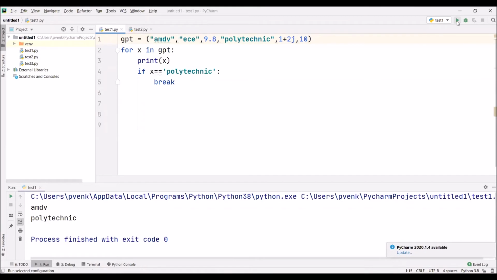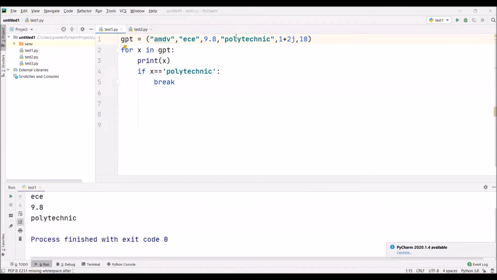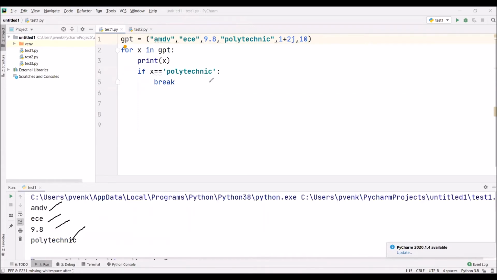Okay. Now we are executing this. You observe this. AMDV is printed, ECE, 9.8, Polytechnic. This is how we use the break statement. Like when we use the brake to control the vehicle, we can control the execution of the loop by using this break statement. Also, there is another control statement which is called continue.